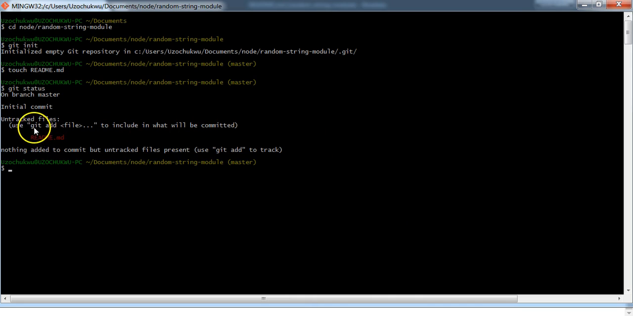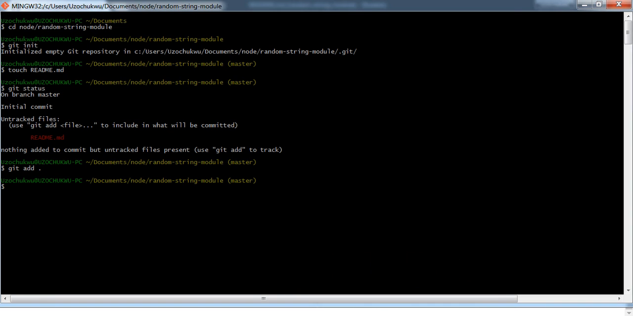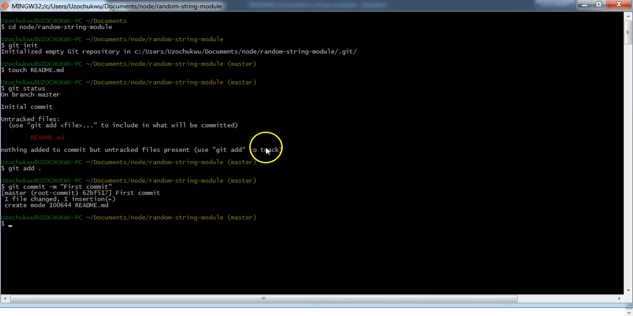we're going to see that this file readme.md is untracked. To track it, we do git add dot to add everything. Then the next command is git commit -m, with a message. So we run git commit -m, which stands for message. Then I can say this is the first commit. So it's going to make our first commit, and commit the readme.md file.